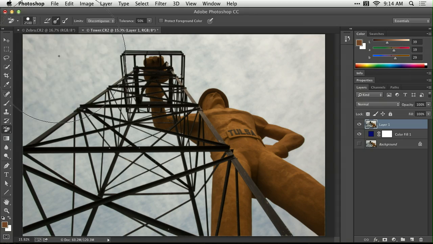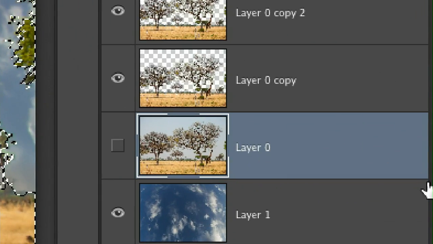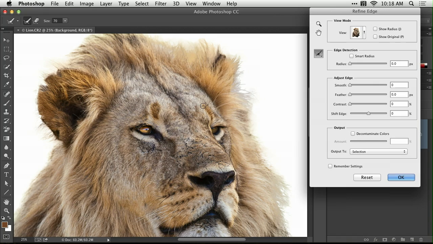We're also going to dive into masking and selections and show you how to tackle difficult subjects like furry, fuzzy, and hairy objects. Start in here where the subject is and pull out towards there. We're going to just touch it a little bit.